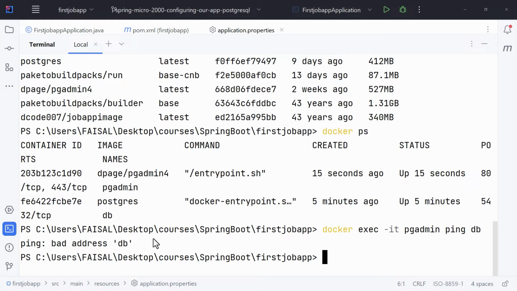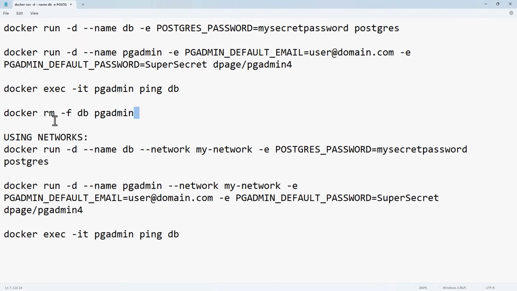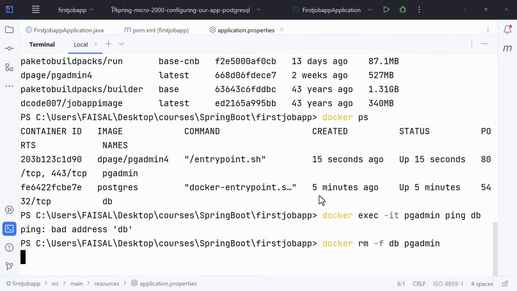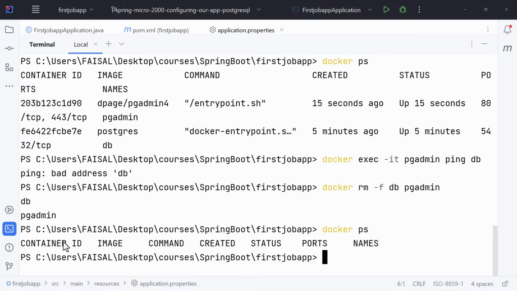Okay, now what we need to do is remove both the containers over here. So I'll say rm -f, which is force, remove db and pgadmin container. So we tested how a Docker container cannot communicate without a Docker network. Now I've removed these two. If I say docker ps, you don't have any running containers.